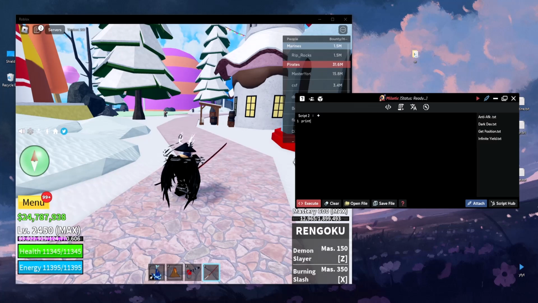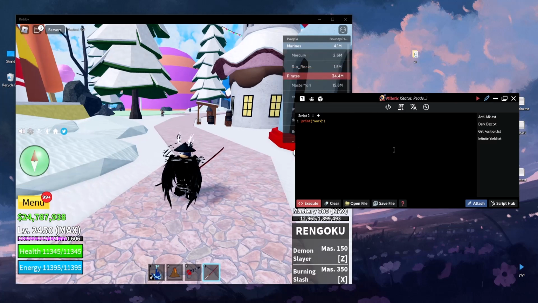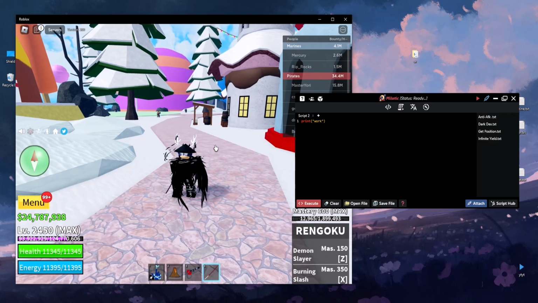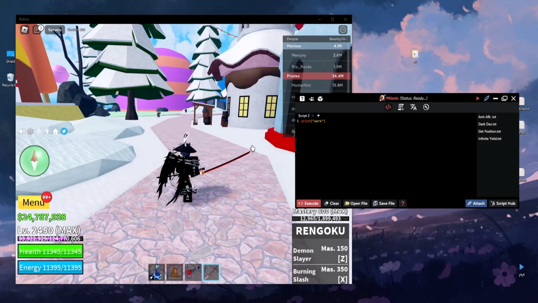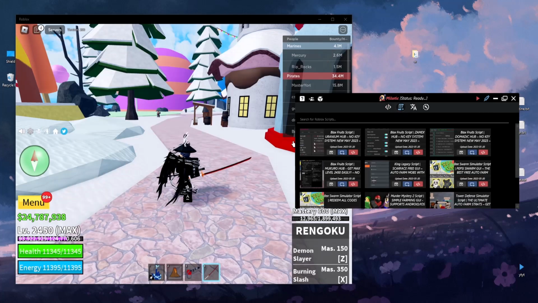Let me just execute a simple print and see if this works. I'm just gonna turn on the console, and if I execute, as you can see, it's working. I'm also gonna execute a script for BloxFruit. I'm just gonna go to the script hub, and as you can see, there are a lot of scripts for BloxFruit. I'm just gonna execute this one and see if it works.